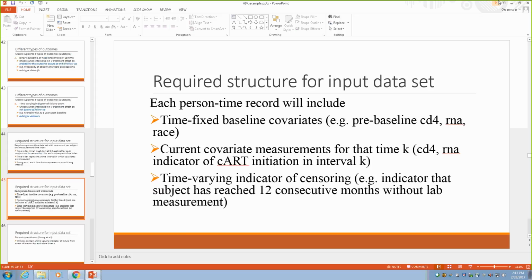So generally, each person-time record will include time 0 baseline covariates. These are baseline confounders, fixed characteristics of the subject or something about the history of that subject prior to baseline. So, for example, their race, sex, and pre-baseline measurements of the time-varying confounders like CD4 and viral load.